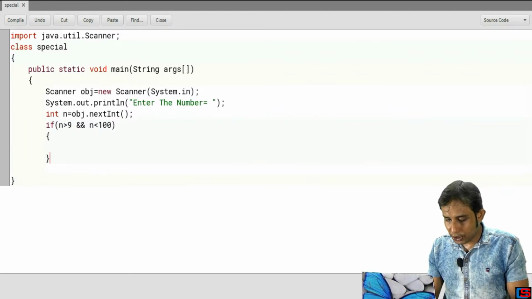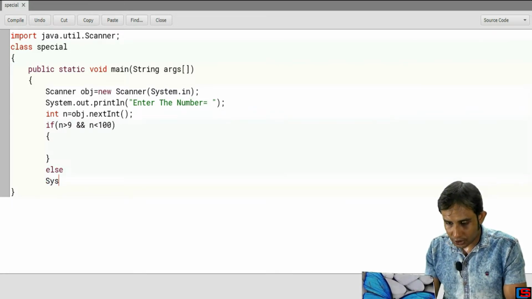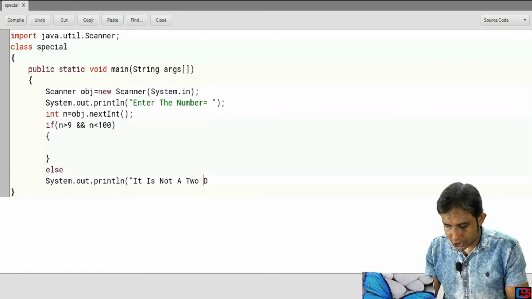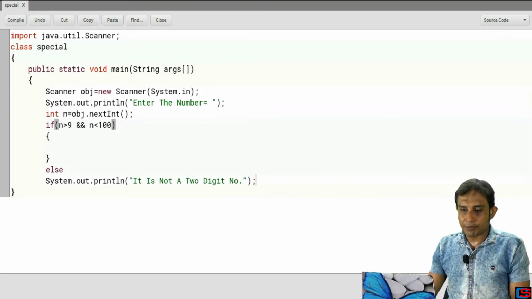Now I am going to write the else portion of the first if block. If it is not a 2-digit number, then I am going to print an error message: not a 2-digit number. So if this condition becomes false, then this else block will execute. It means that the number is not 2-digit, so we are not bothered to check whether the number is a 2-digit special number or not.